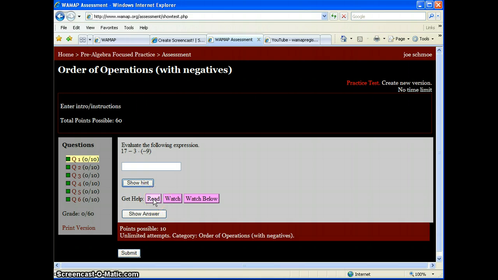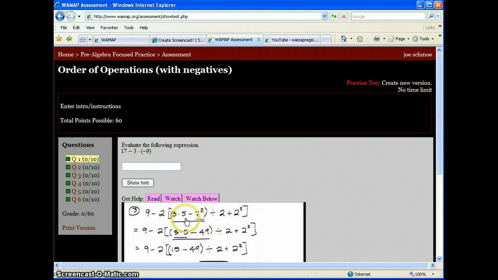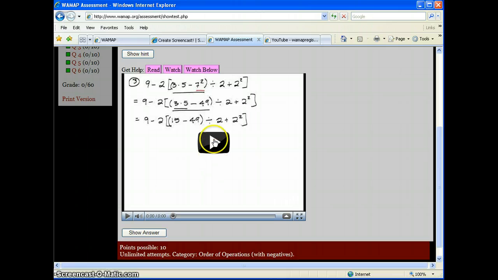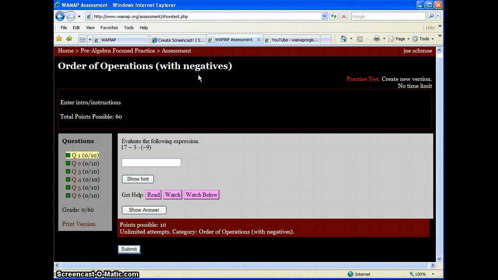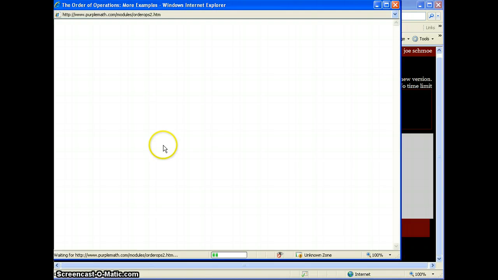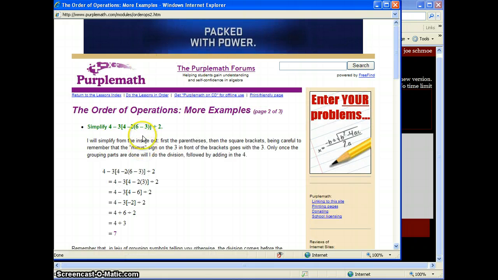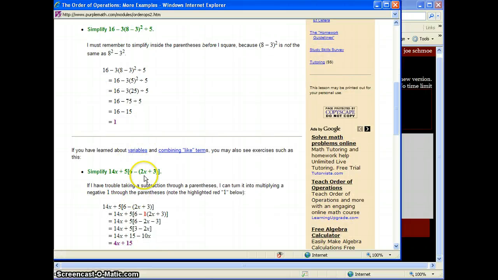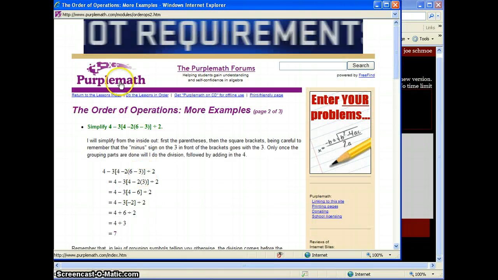So read will pull up a web page that you can read. Watch will pull up a video that you can watch in another web page, and watch below will also pull up a video with a similar type of problem that you can watch. So that'll play right there in the same screen. If you want to click the watch below button again, it'll hide it again. If you click read, that'll open up a different web page, and you can read about it right there. So that will have several other examples that you can read through, usually more than one.